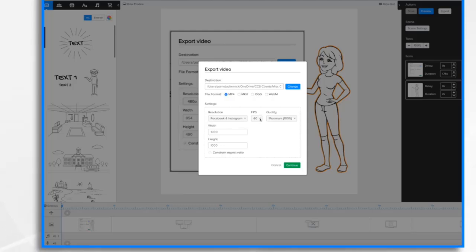So you doubled it, 60 images per second. So you'll need to figure out what you want and change it. You'll need to keep that in mind as well. 30 is usually perfectly fine. Then of course quality, you've got maximum, high, medium, and low. So you might want to do a draft at 62% just to see how the timing is going and see how it looks. And then once you're happy with it, export it at the full maximum of 100%.